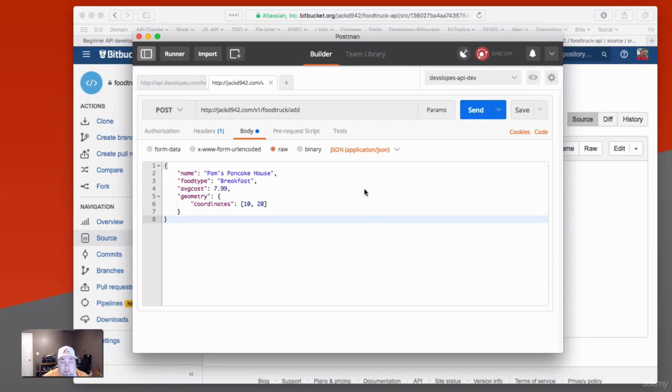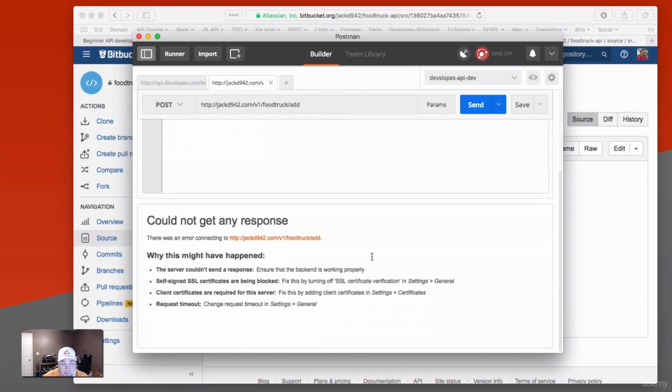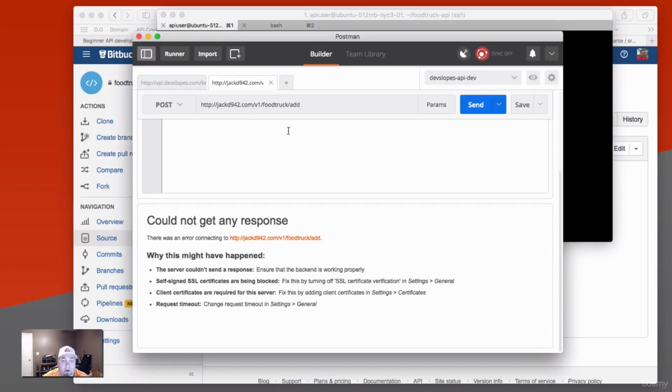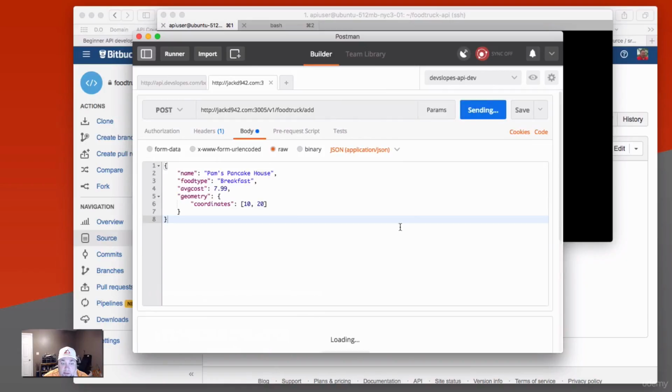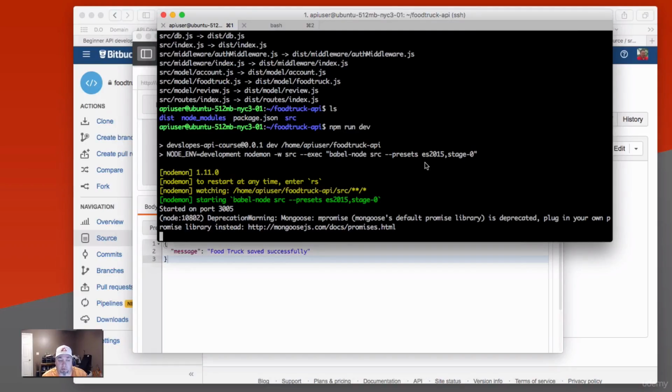All right. So let's give that a shot and see what we get. Oh, I didn't put 3005 in here, sorry. So that's why we didn't get a response. Now let's send it. All right, so we got food truck saved successfully. Okay, so this is pretty cool. We've got this up and running on our server.